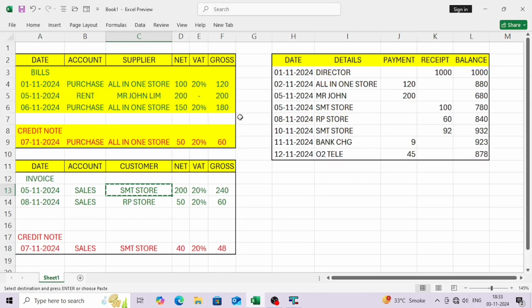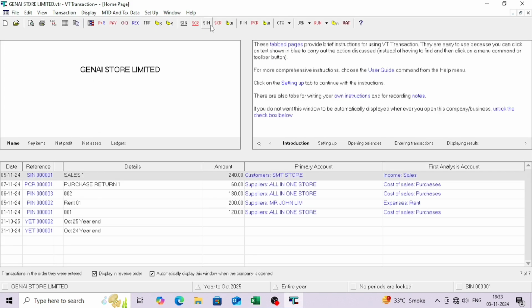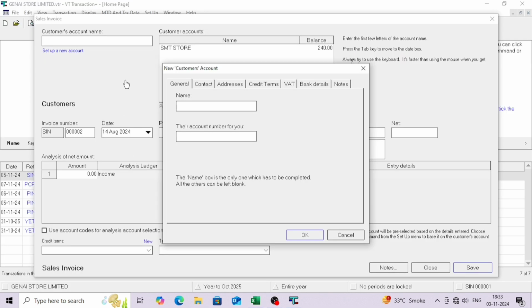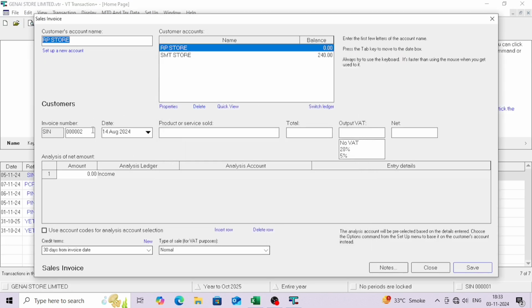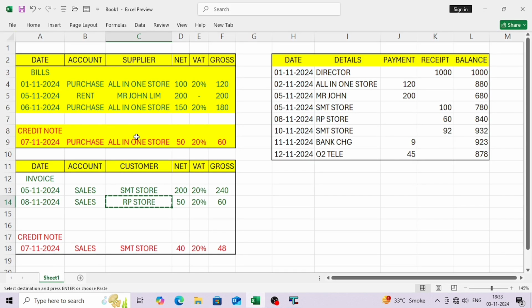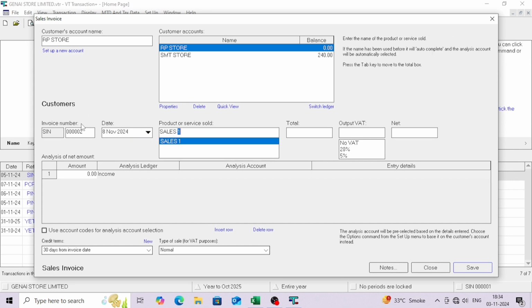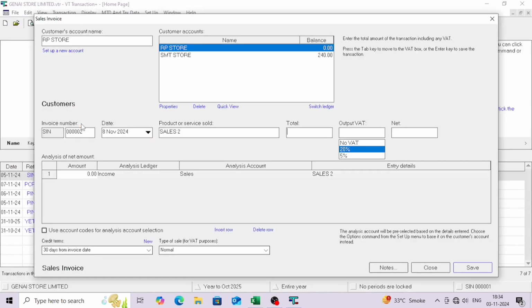So this one is done. Now let's create the second sales invoice of RP store. So RP store is here. Now just change the date, 8 November 2024, then sales 2. Now let me enter the gross value.